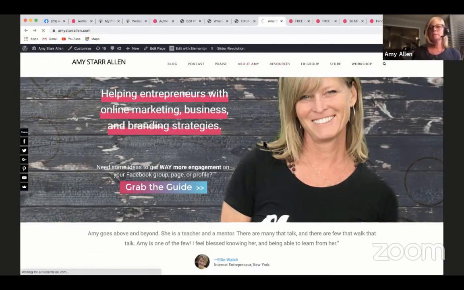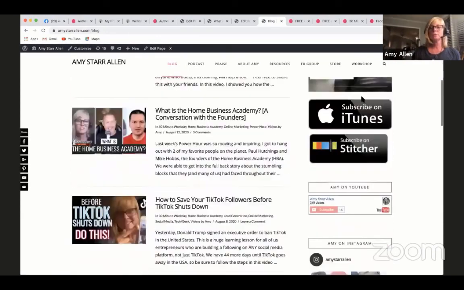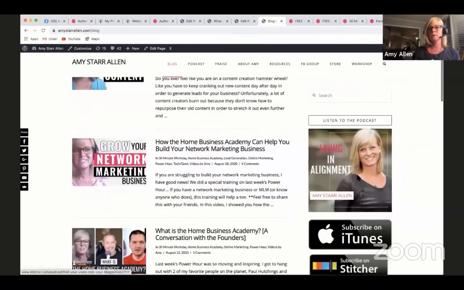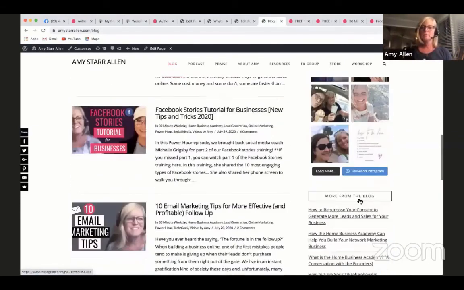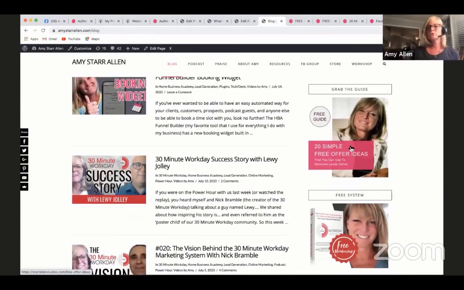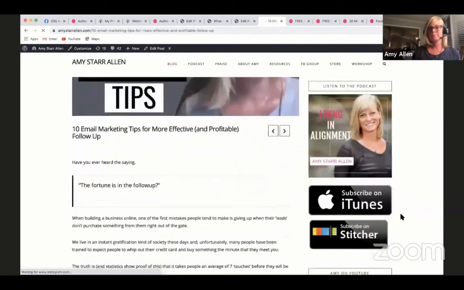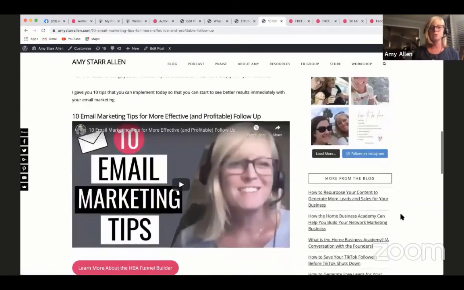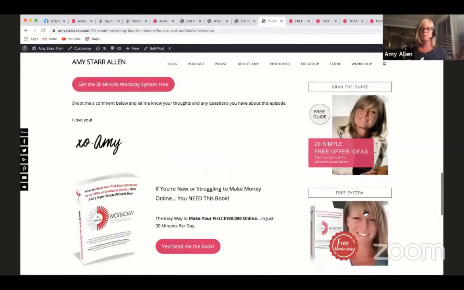All right, the next thing I'm going to show you. On my blog, this is what's called a sidebar. All the way down the side of my sidebar on my blog, you're going to see banners. These go to different lead capture pages. If you click on any of my blog posts, you're going to see the same exact sidebar. If you're on an actual blog post, you see these, and if you're on the page with all my blog posts, you see these.